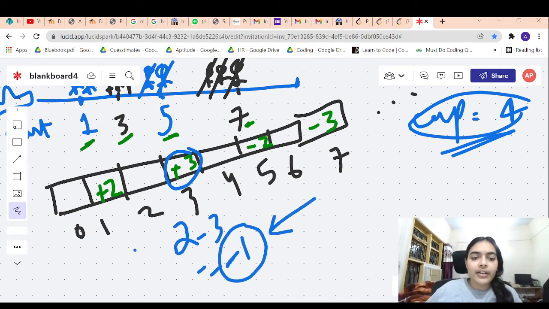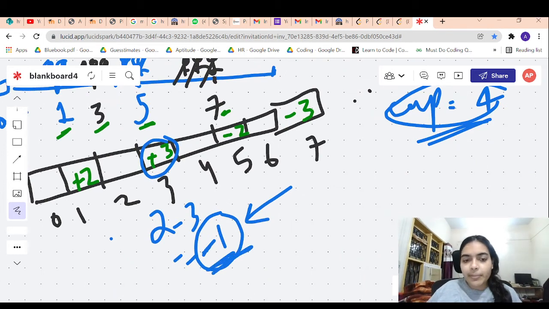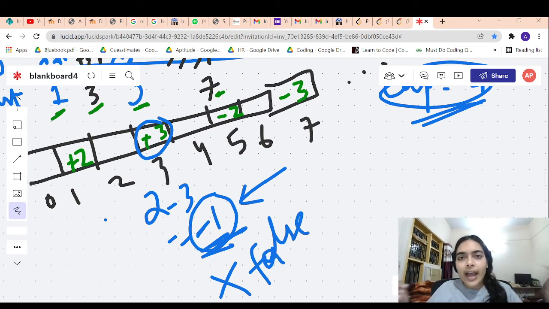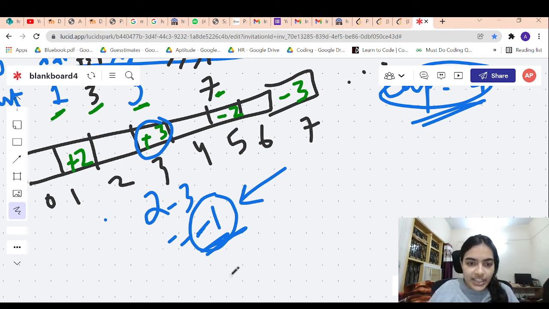So whenever my capacity becomes negative, that means that's a problem. That means I have to return false. My capacity is negative, which means I have less capacity, but I'm trying to take in more people. That is not allowed, so we have to return false. My capacity becomes negative.